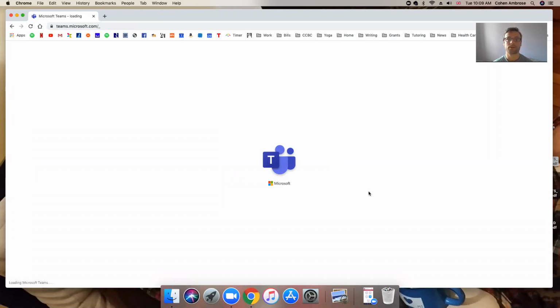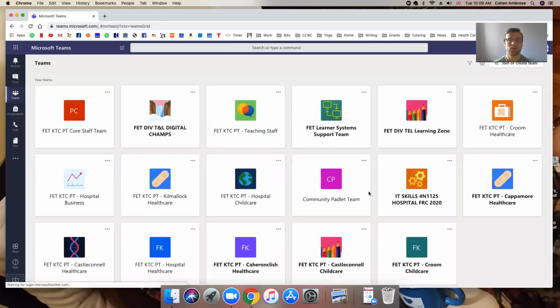But the first things that you'll see are the team or the teams for the courses that you're in. So you can sort of imagine that each individual team that you're in is like the classroom, the door to the classroom, if that makes sense. This is where it always takes you. So you'll see that I'm in a lot of classes or a lot of teams.